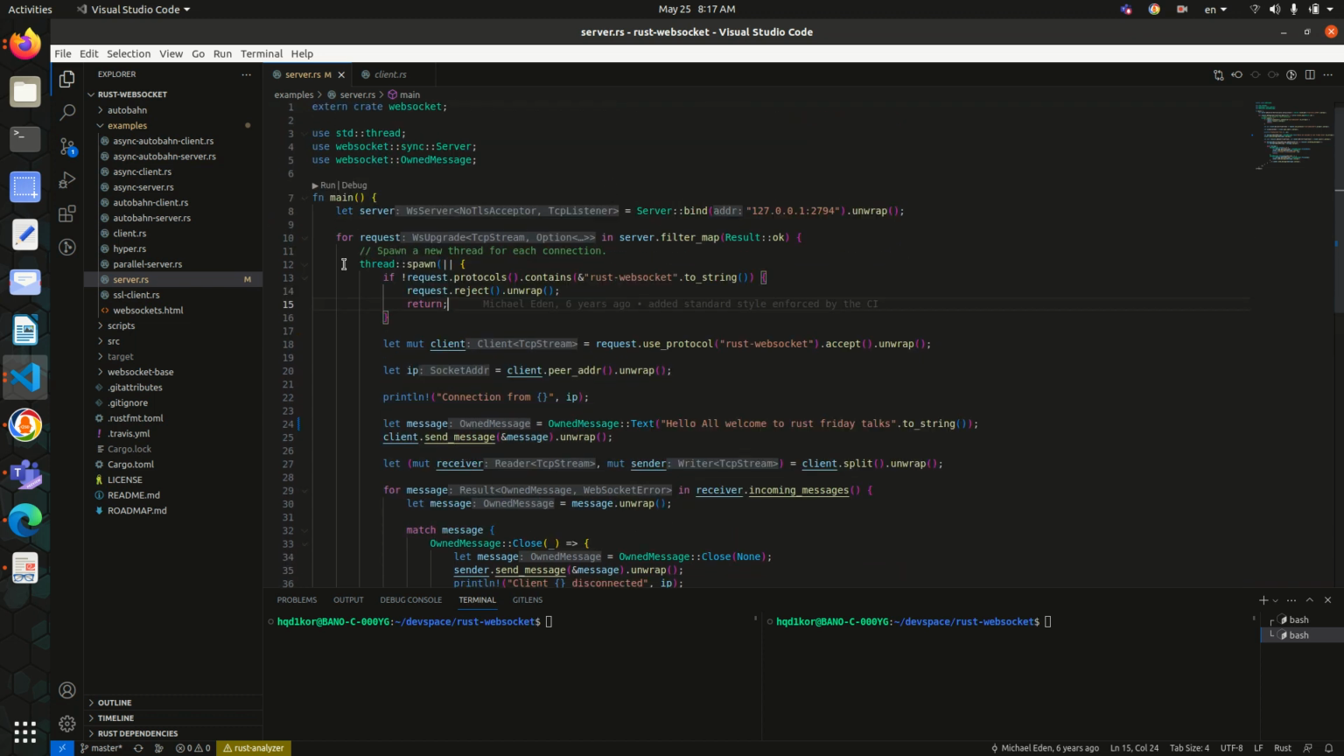Then line number 8. Whatever you are seeing in line number 8, this line creates a new instance of the Server struct by calling its bind method with the address of this local address, 127.0.0.1. 2794 is the port number. The bind method returns a result indicating whether the binding was successful. Then after that we are using dot unwrap. This unwrap method is used to extract the exact server value from the result, assuming it's not an error. That's why we are using the unwrap method on this one.